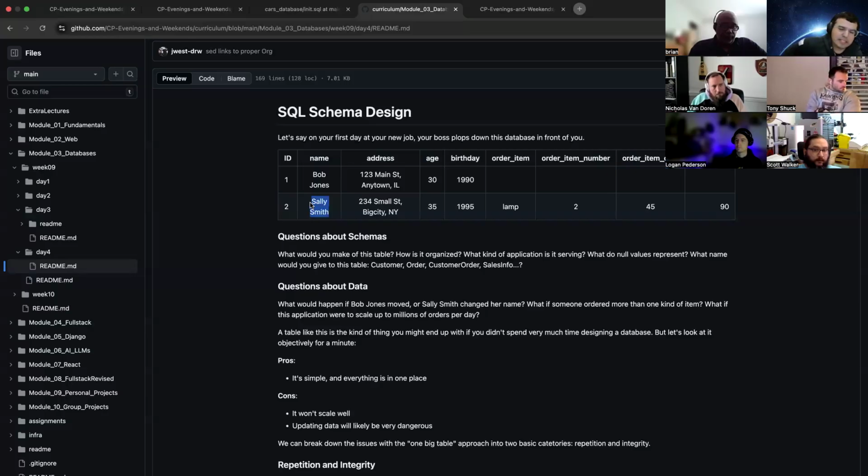What happens if Sally Smith gets married to Guillermo Aguilar and she changes her name? How would you update this database? You'd have to alter the table and add another column, like maiden name or married name or whatever the case may be. But then if Sally Smith is now Sally Aguilar, would that column exist for other people that never got married as well?